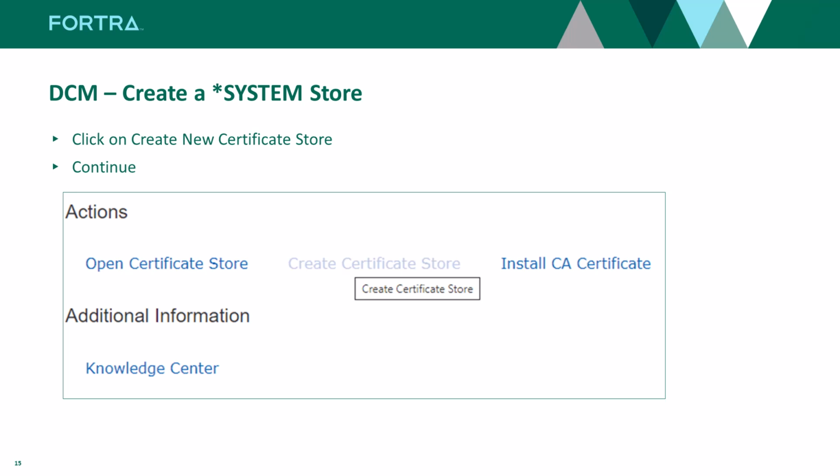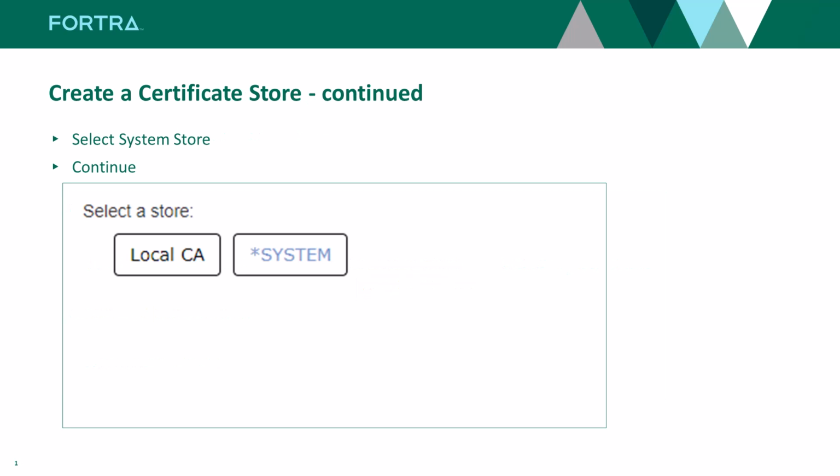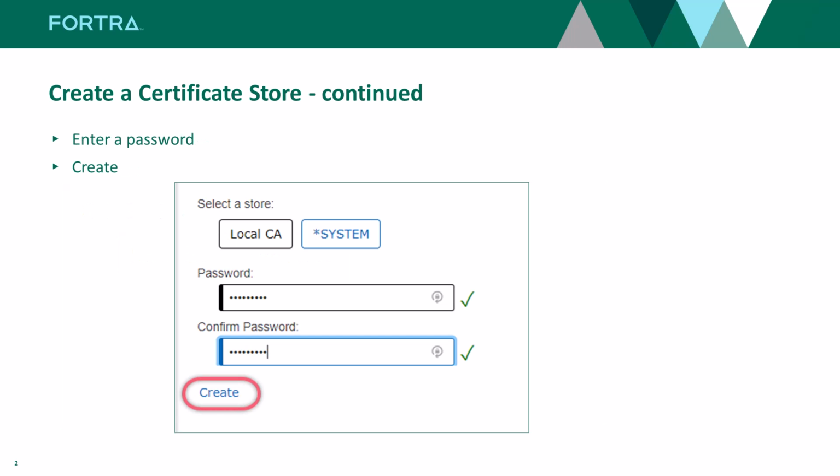After you've logged into DCM, you'll want to either create a certificate store or open an existing system store. Today I'm going to walk you through creating that system certificate store. So we'll click on Create Certificate Store. We'll be presented a list of eligible stores to be created. We'll click on System, and at this point we'll be prompted to enter a password and click Create to actually establish that certificate store. When doing this, you will need to be logged in as a user profile with all object and SecAdmin authority at a minimum.